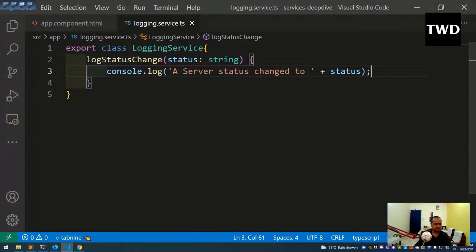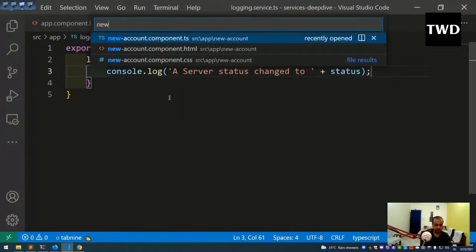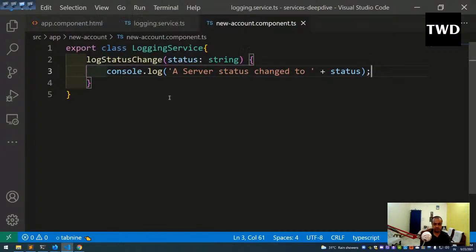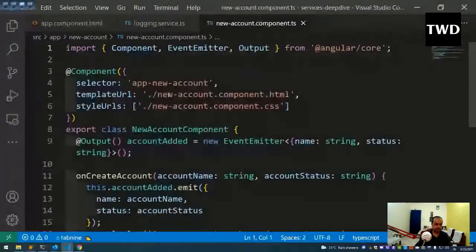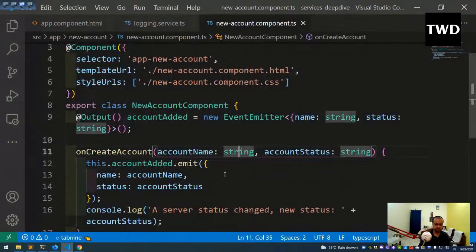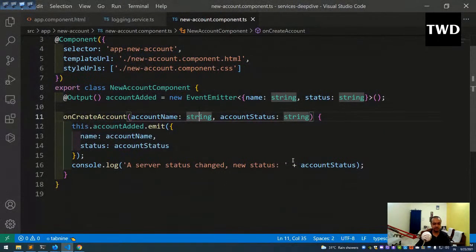And now we are going to use this logging service. First we'll use it in the new account component. So I go to the new account component .ts file, and here we are going to use it. So how to use the service? First thing is that we have to add it in the constructor. We are going to change this console.log to a service so that we can replace a lot of console.log.